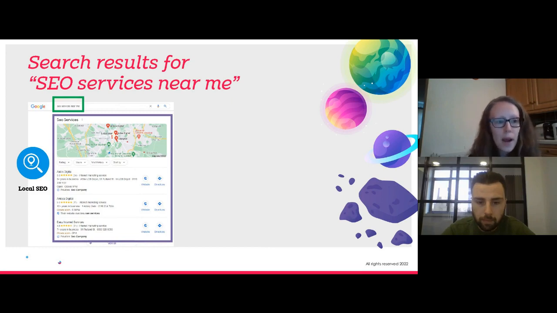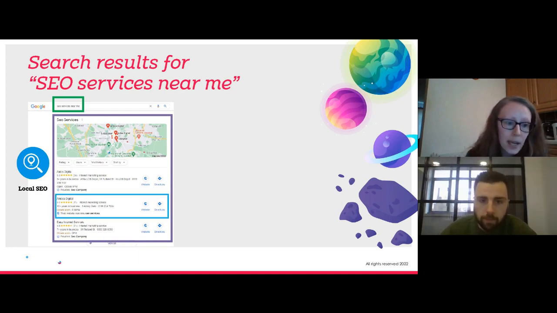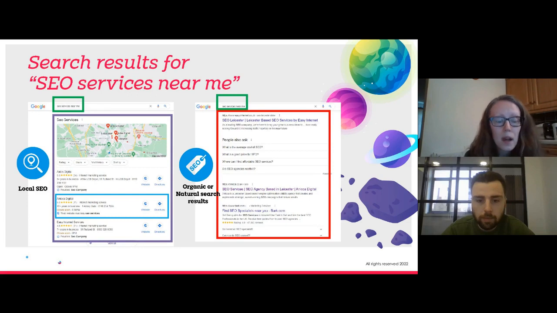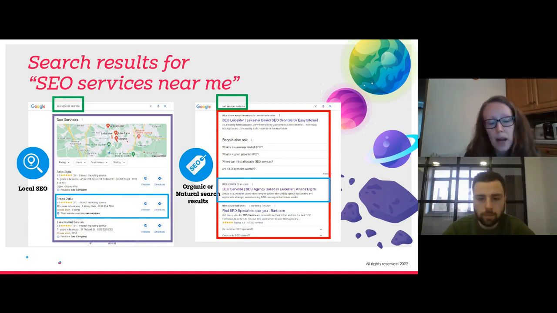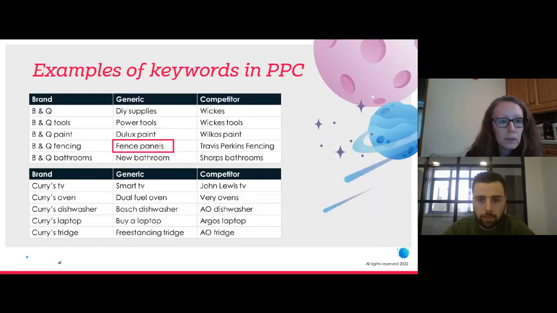In terms of SEO as well, local SEO is really important. Making sure your Google My Business profile is optimized and updated, because there's a real increase in people searching for services near me or searching for services by location. So, for example, you can see here, this is the Annika Digital profile appearing on Google Maps. And then when we look at the organic search results, we can see that we're appearing here for SEO agency based in Leicester. So we've optimized for our location as well.